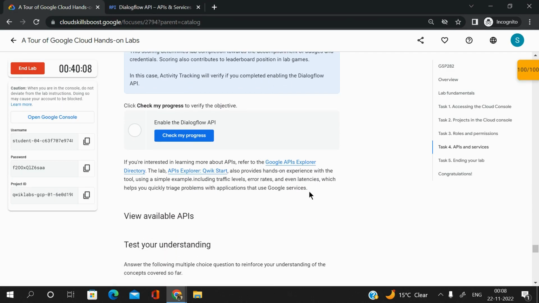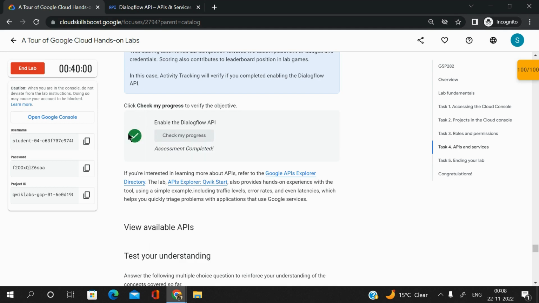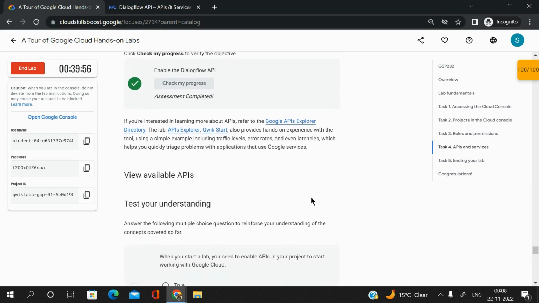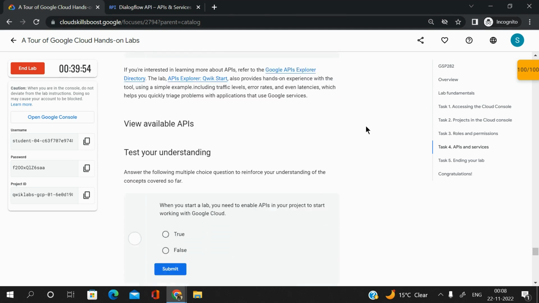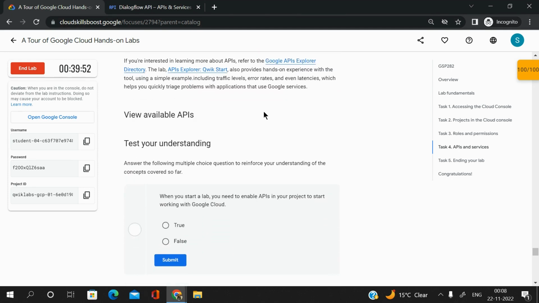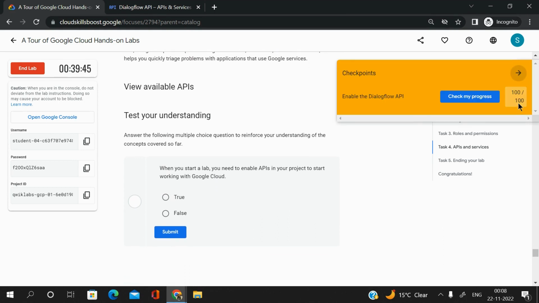Now here click on check my progress to see whether you have enabled the API or not. If you have enabled it successfully, it will show a green tick and your assessment has been completed. That means that your first lab, which is a tour of Google Cloud Hands-on Lab, has been completed. That is why it is showing 100 out of 100.